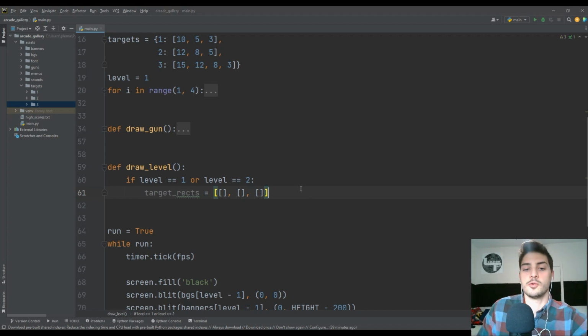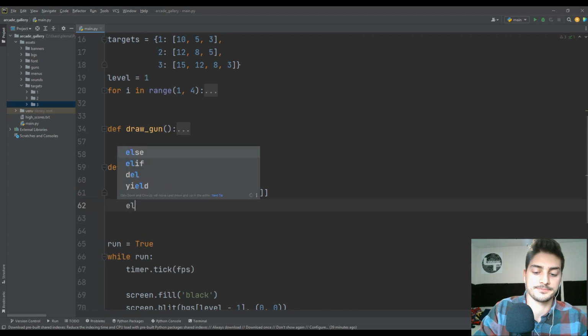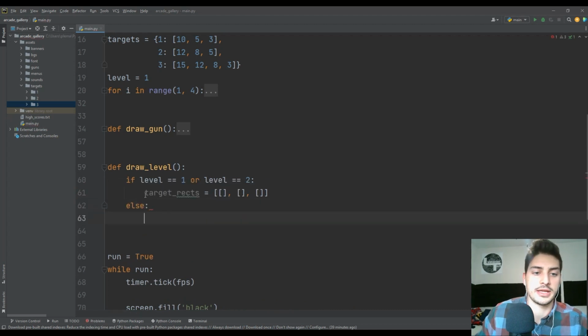And for levels 1 or 2, we want this to initially start out empty. And then for level 3, we just need to add a 4th tier in there for this empty so that we have somewhere to place it.